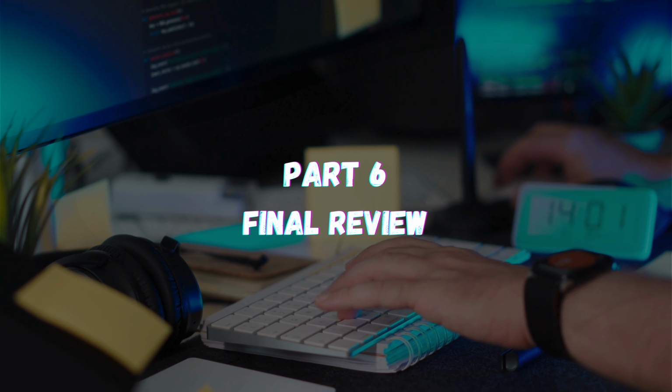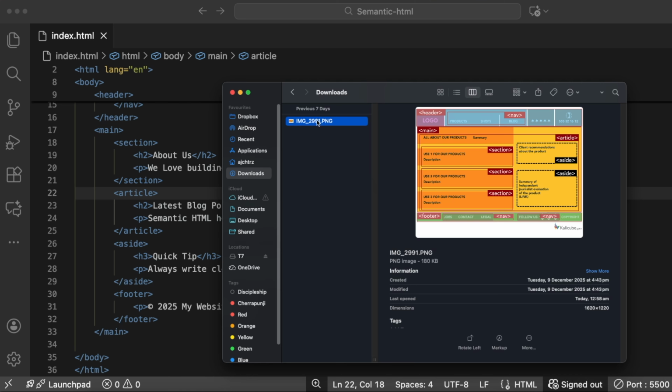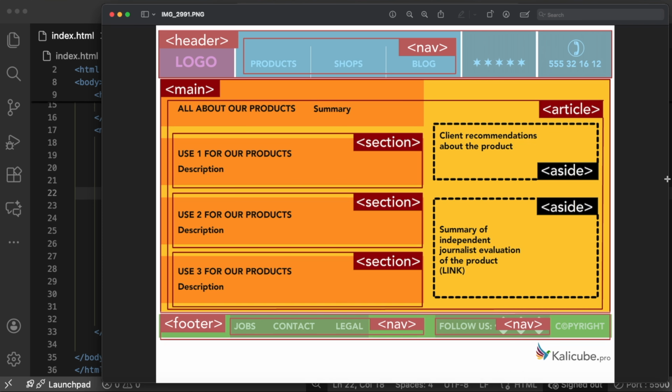Part 6. Final review. So this is a complete semantic layout. It's not styled yet, but the structure is clean, readable, and future-proof. This is exactly how modern websites are organized. Now I will show you an image right here, which will help you understand exactly what we have just done. And here's more detailed real-world example.